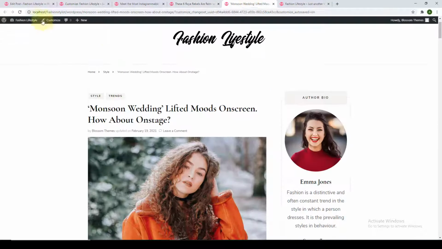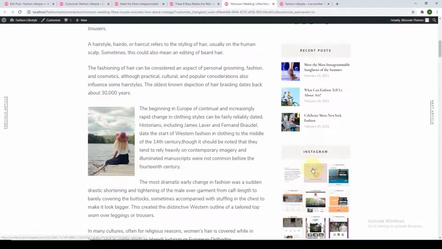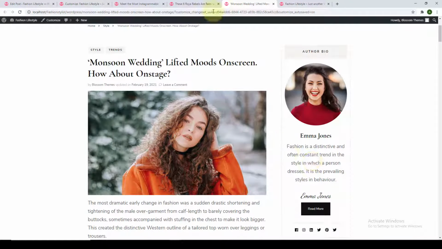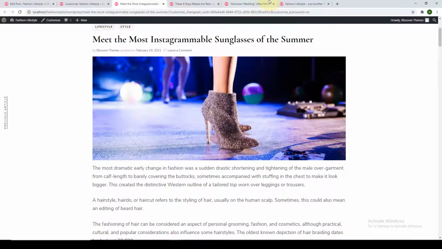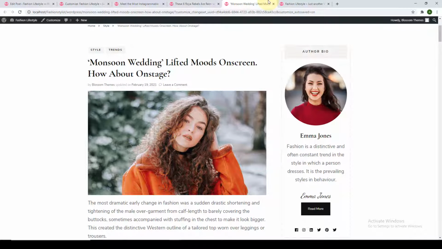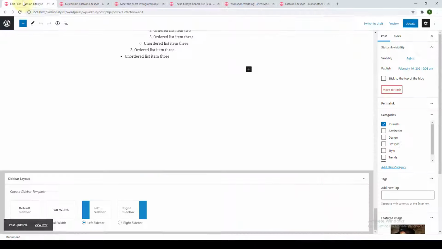But if you open another post, then it still has a right sidebar layout to it, and that is because we have manually chosen the sidebar layout for 2 of these posts, whereas the default sidebar layout is still applied to this and the rest of the blog posts. So this is how you can choose a different sidebar layout for each of your blog posts, or you can simply apply the default sidebar layout from here, and you can easily select the sidebar layout right at the time of creating the post as well.